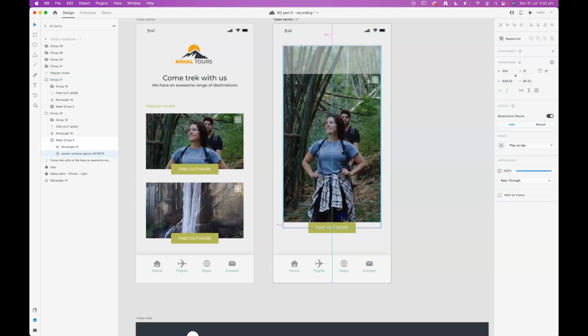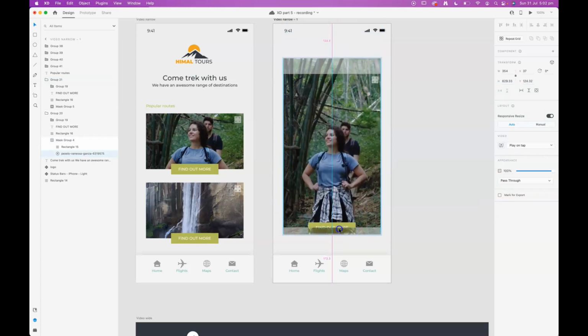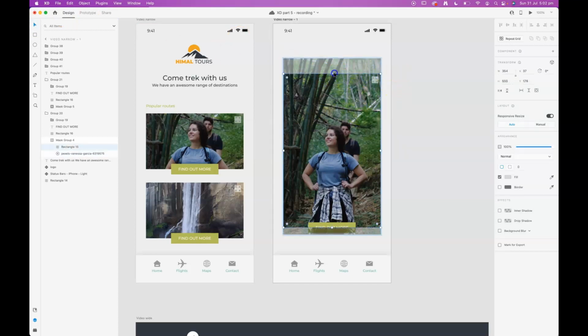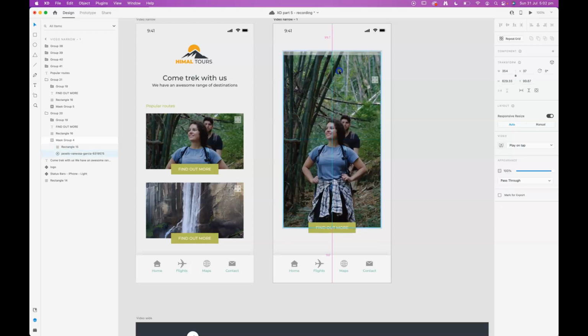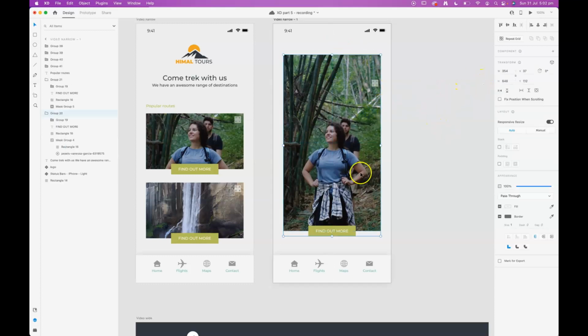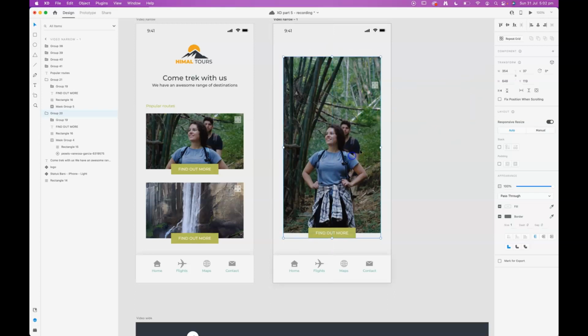Now you can see that our video is in a mask like an image is in a mask, and we can double click in there and reposition either the mask or the video within that mask. Just going to make that a bit taller, I suppose, to fit the video a little bit more appropriately, the aspect ratio.